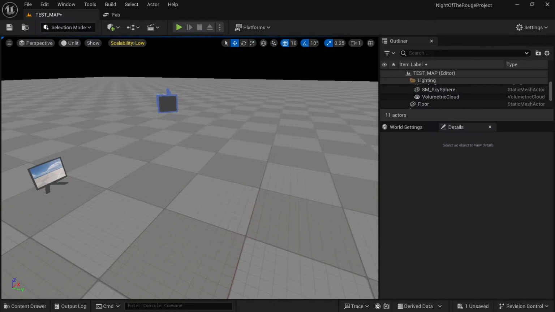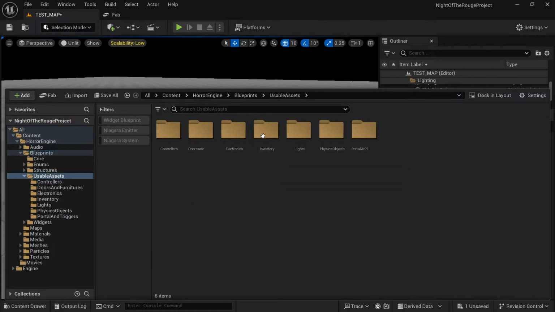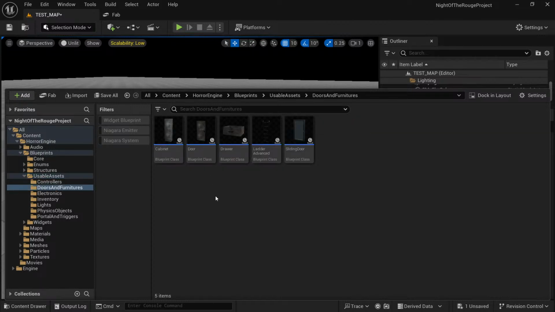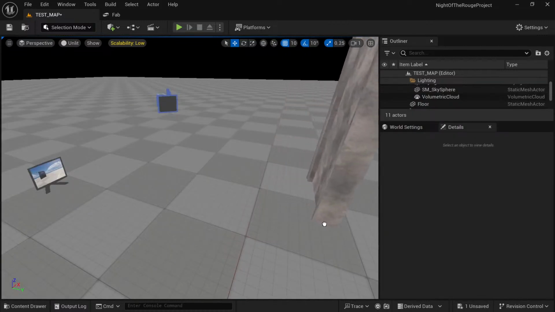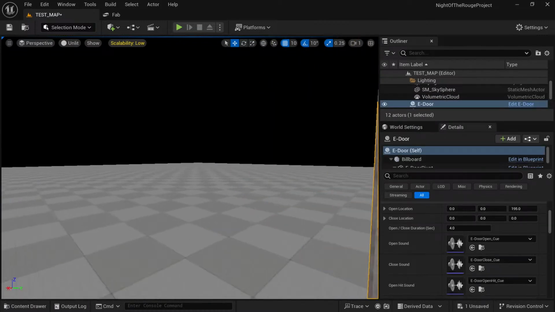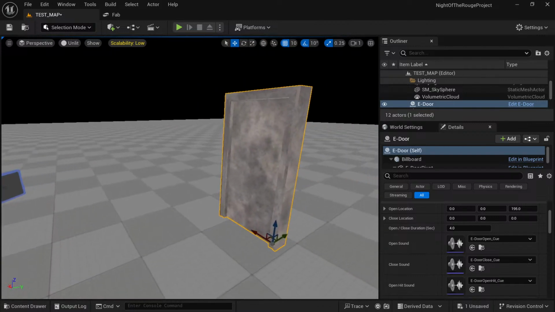I think if I go here, and go here, doors and furniture. Yeah, there's a bunch of different doors and stuff, but I want a specific door. Whatever that may be, right here, E-door. So what this E-door is, is just a giant electrical brick, basically. And you can set this up to pretty much anything.